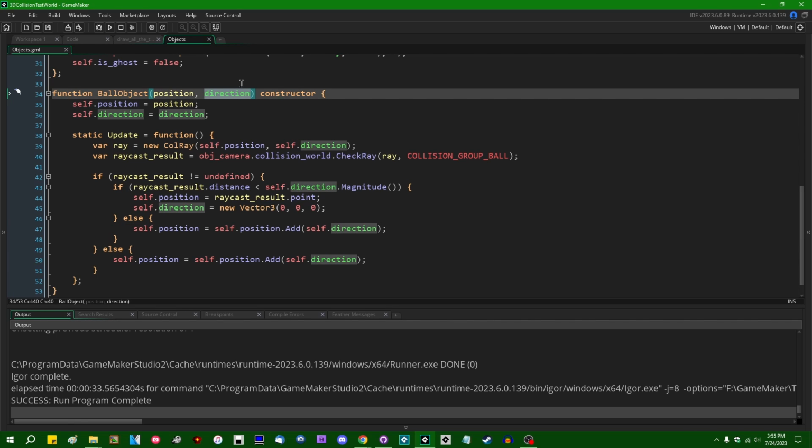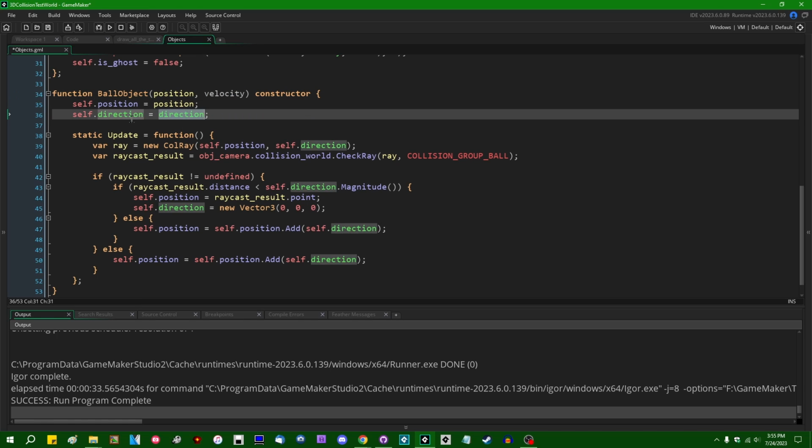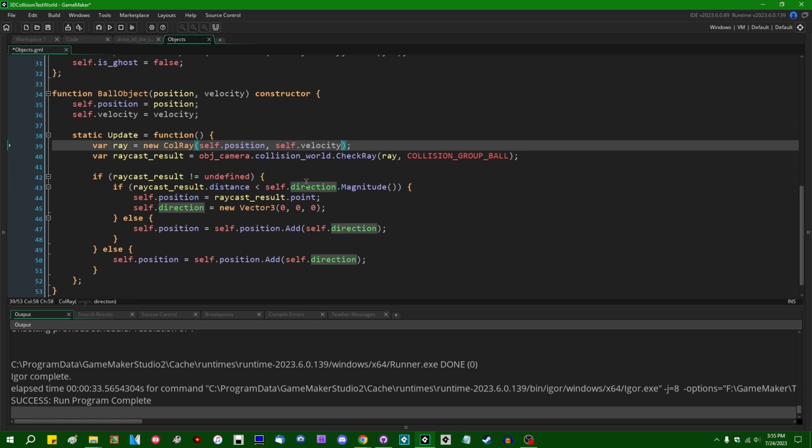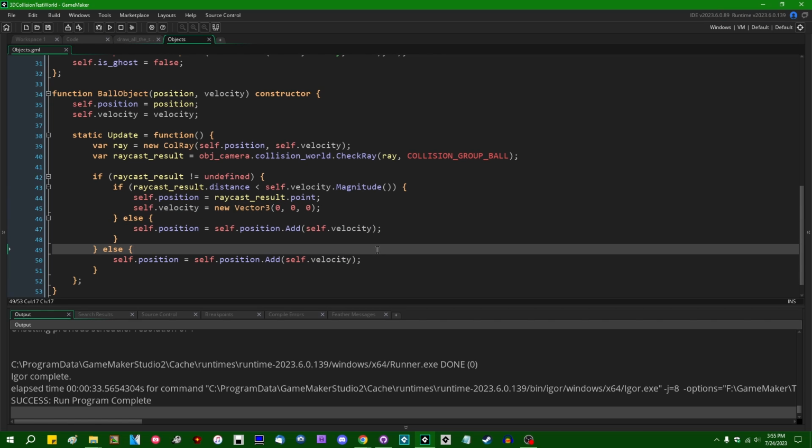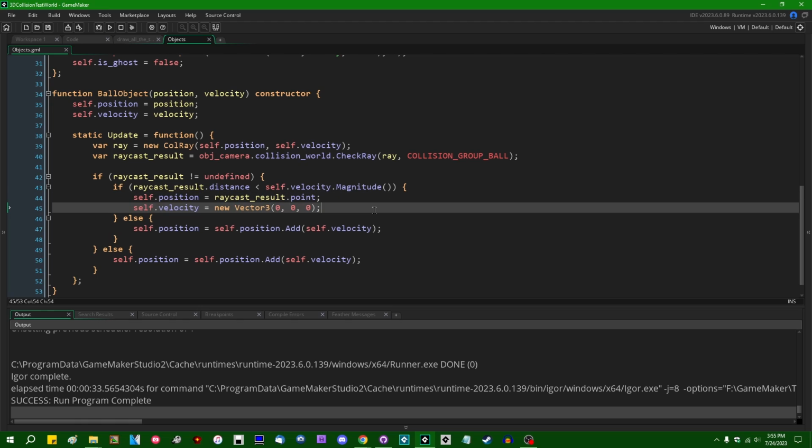This really should be velocity. I don't know why I call this direction, because direction usually implies an angle or something like that, while velocity usually implies a vector of some sort. Anyway, so these two lines here, lines 44 and 45, these are all we're really going to change here.